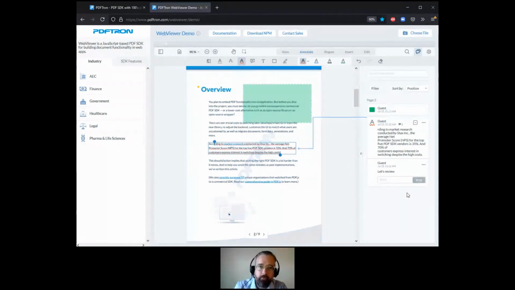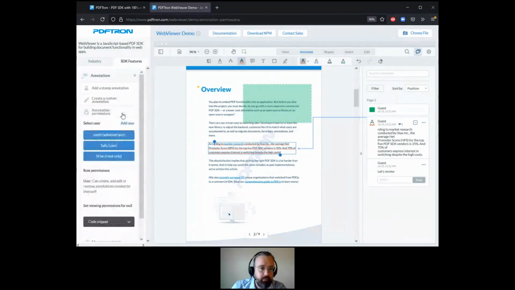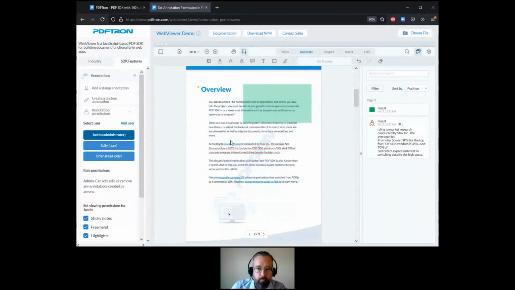So if different users are collaborating together to review maybe some text on a document or just make sure that a document is ready for the next stage of your workflow, this is a very useful way for them to be able to collaborate at the same time, in real time, on the same document. We actually have some annotation permissions that make this a bit more manageable as well.